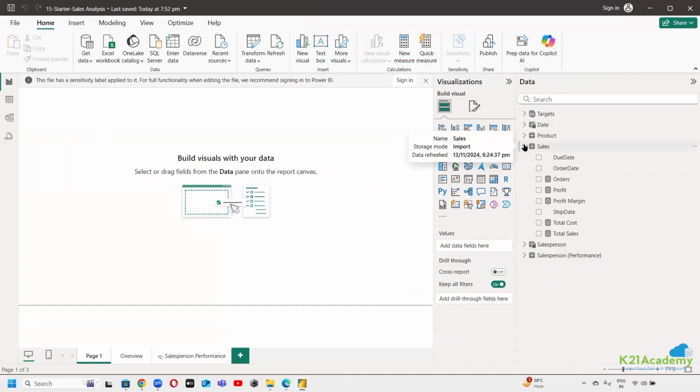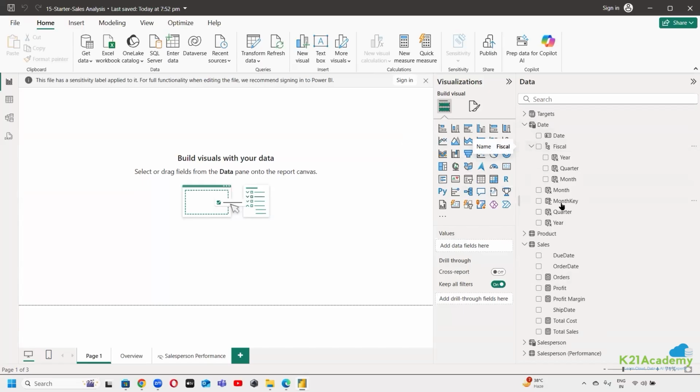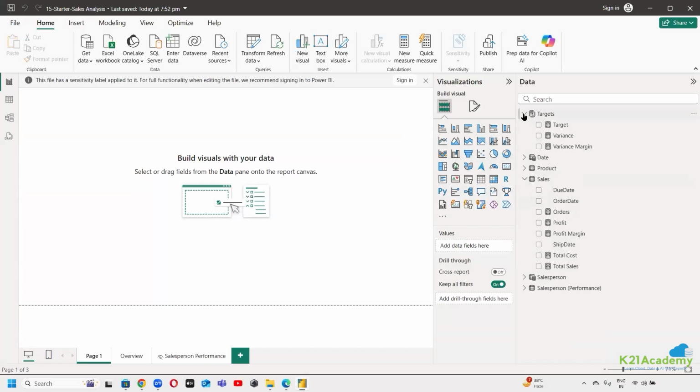Due date, order date, right here you have the orders, profit, profit margin, total cost, total sales. These are the calculated columns, as you can see, right? You have over here the product table. Here you have the date table. There is a hierarchy in there called year, quarter, and months. There is a calculated measure over here, which is month key. So you have all these columns, right? You have these tables over here.